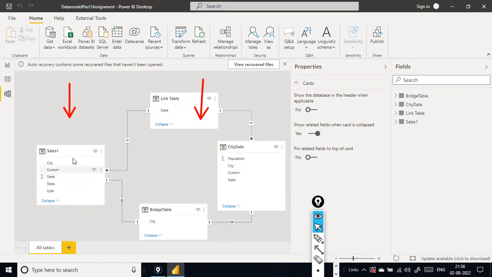Multiple rows in one table associated with multiple rows in the other table is called a many-to-many relationship. So for example, in the state column, we have duplicate values. Here also in the state column, we have duplicate values. In that case, you cannot create the relationship between these two. Even if you are able to create it, it will not do the filtering correctly.